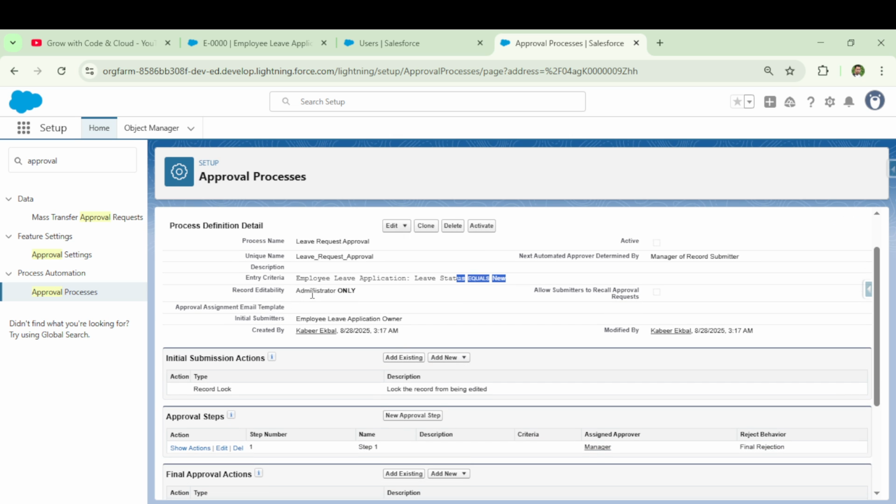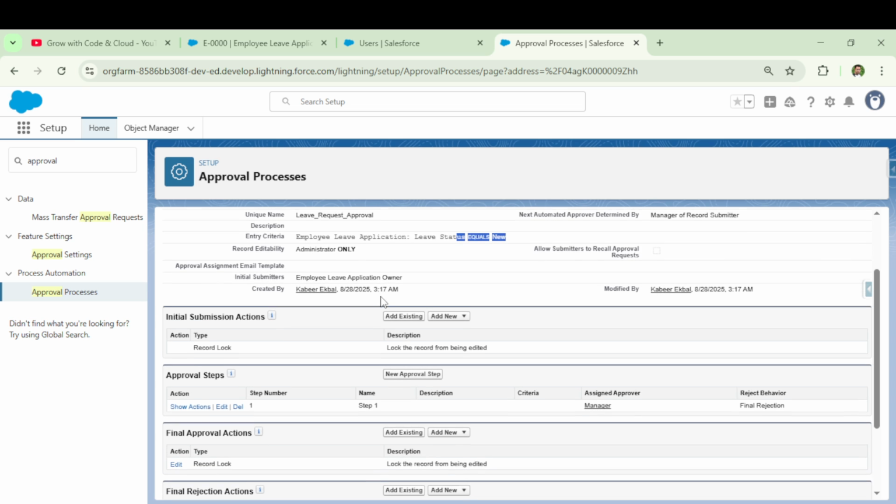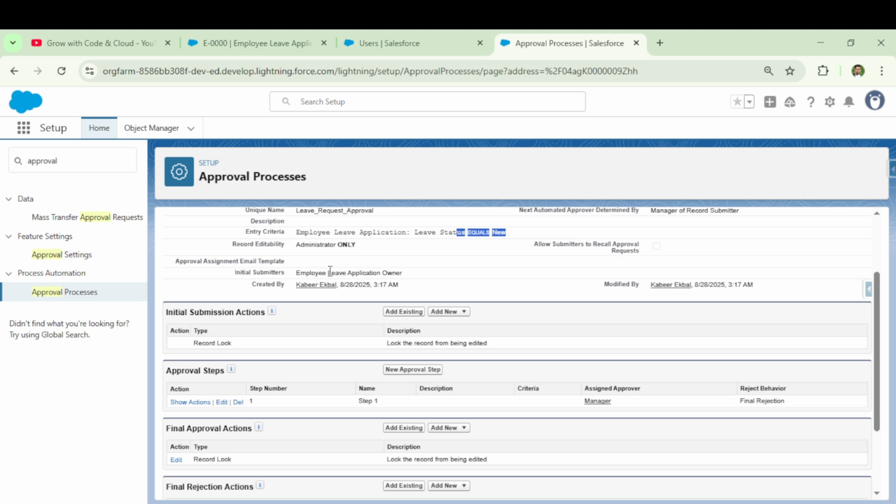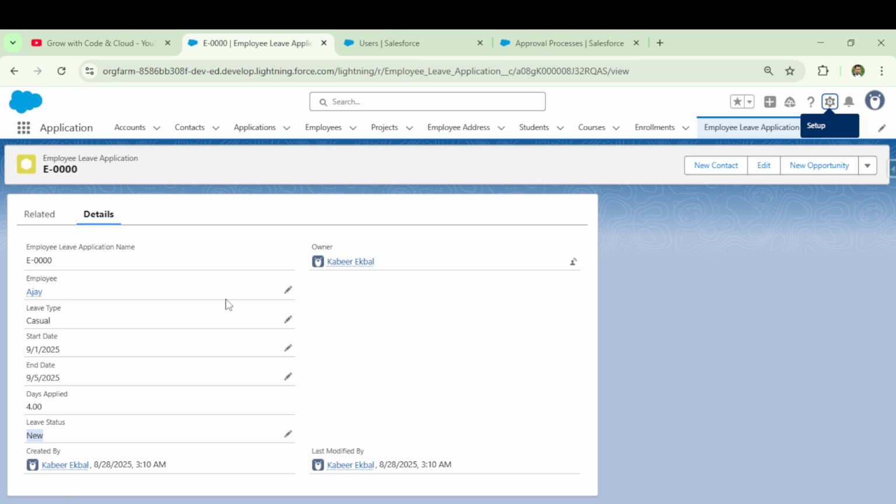Who can edit the record? Admin only can edit the record. Initial submitter, employee. Whoever is creating the leave record will be the initial submitter who can submit it. Others can't submit it. If I am creating this leave request, I only will be able to submit it for the approval. No other employees, no other users can submit this record on my behalf.